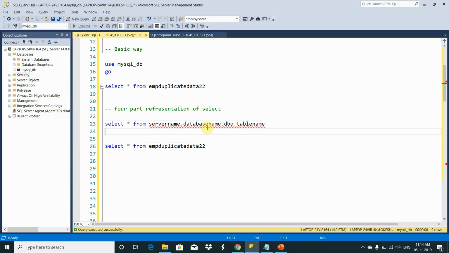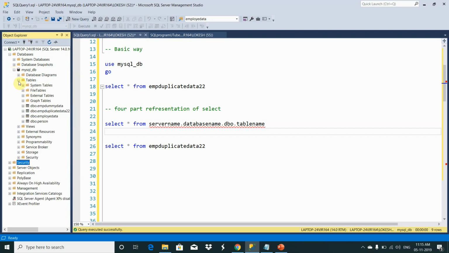Okay, so let's see what will happen if we go for three-part, two-part, single-part or dot convention. Let's see one by one. Now I just want to go with this four-part representation. For this, I have my database name, obviously MySQL underscore DB. I know DBO is my default schema, or if I create my own schema I can set it to that. And my table name is well known from my database. Here I can check my tables, whatever tables I want to query. But I don't know the server name. How do I find out my server name?